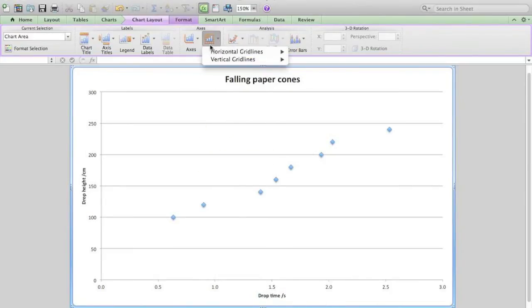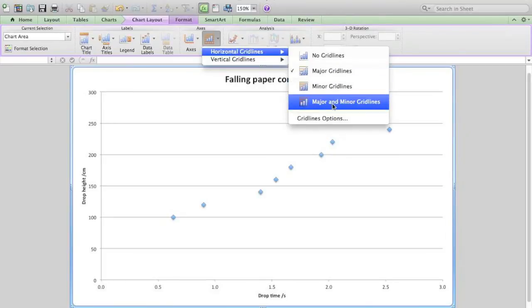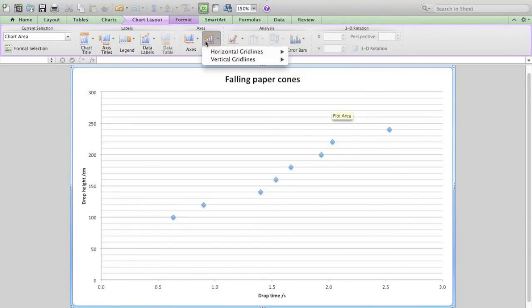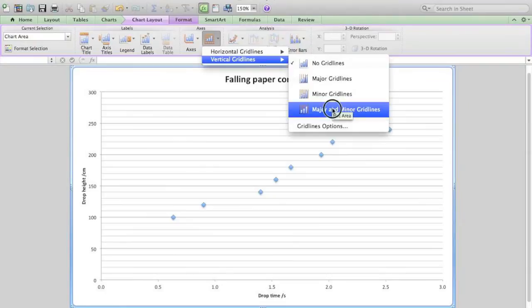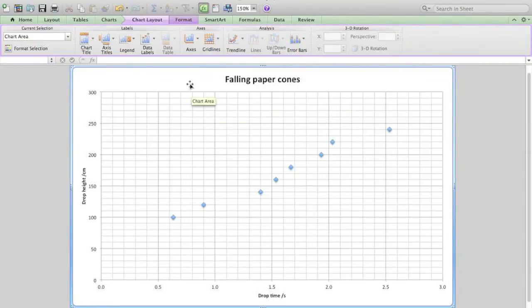Next little thing, I want to add some grid lines to the graph to make it easier to take values from it. So I'm going to add major and minor grid lines both vertically and horizontally. These are already formatted, so I don't need to change the colour. And next little thing is you'll notice that my drop height goes all the way to 300, but I don't have any data above 250. This is something Excel does automatically. It automatically chooses a scale, and the scale isn't always appropriate.